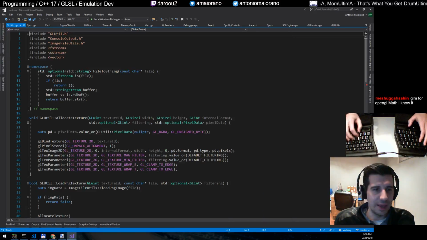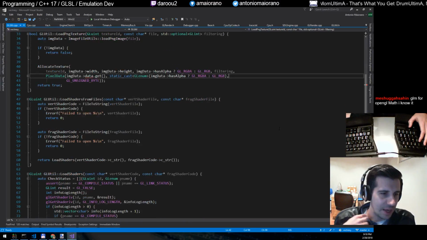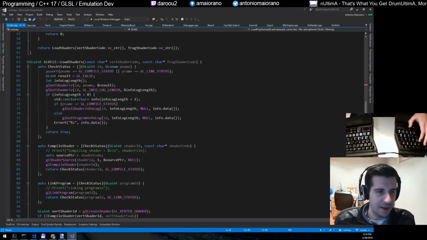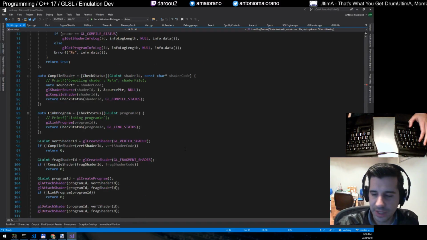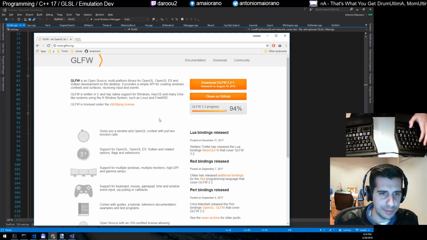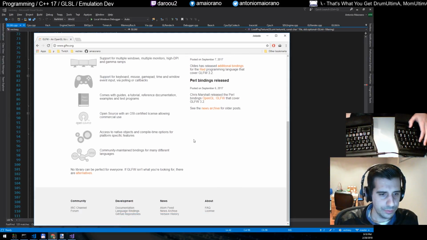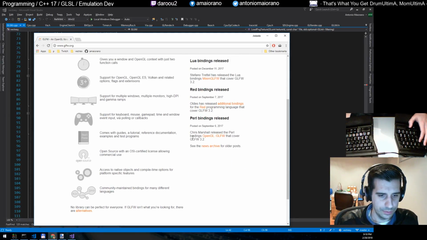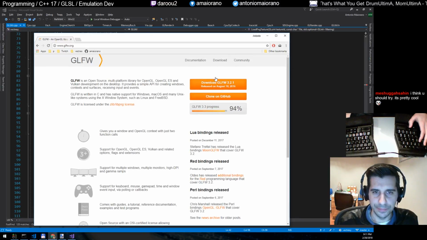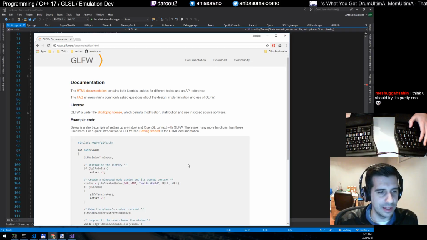But I kind of found it interesting to do my own direct OpenGL stuff, also as a way to learn it. I'm guessing GLFW is some kind of wrapper or something. I don't know, I'd have to take a look at it. Yeah, it's cool. I'll take a look at it.